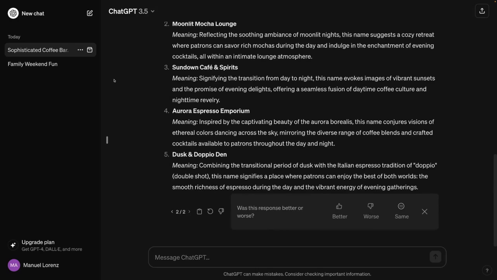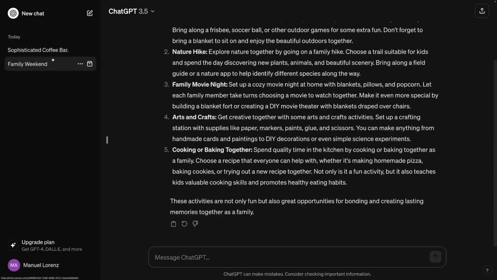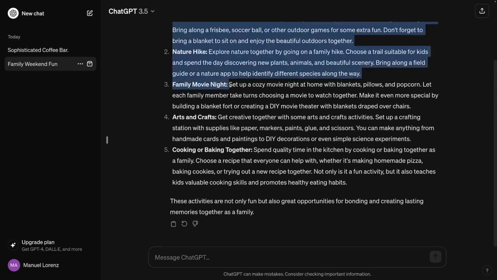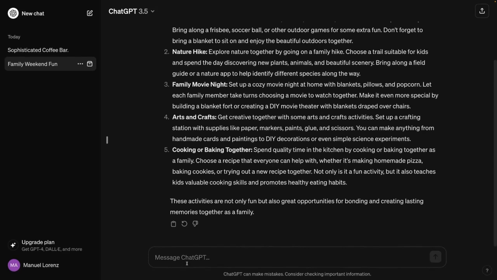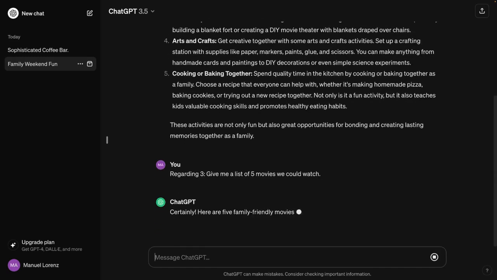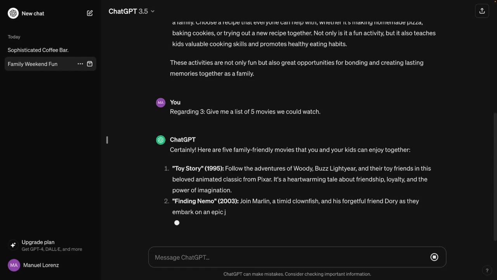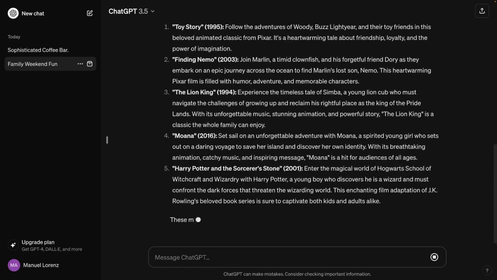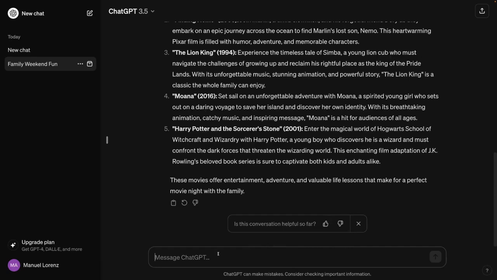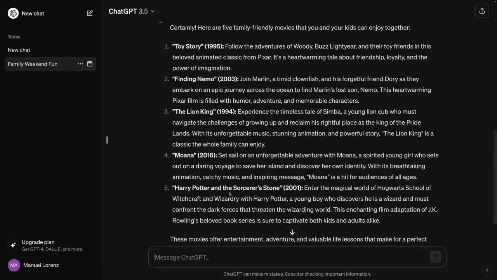With ChatGPT's context awareness, I can also go back to my family weekend fun chat here and dive a bit deeper into this third option, the family movie night. So I could say, regarding three, give me a list of 5 movies we could watch. ChatGPT knows that three refers to this third bullet point here, and it also knows that I want to have movies for a family night with kids. Therefore, I get this list of these movies which are perfect for a movie night with kids.